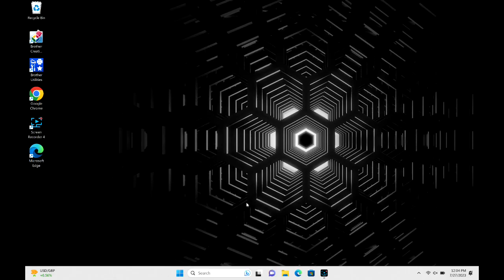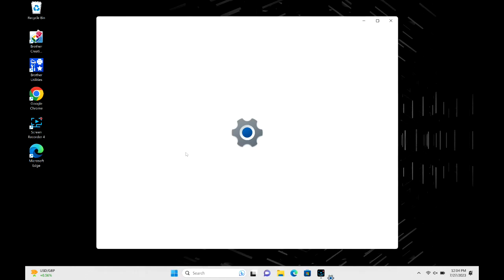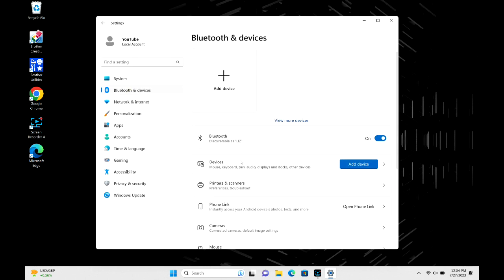Now that they're ready to pair, we're going to go onto your Windows computer, click on the Start button, and then go into Settings. From here, you're going to type in Bluetooth and Devices, and we're going to go to the Add Device option. But before that, just double check that your Bluetooth is actually on in the Bluetooth section. Make sure it's toggled to on and not off. If it is off, make sure to put it to on. And then we're going to hit Add Device.